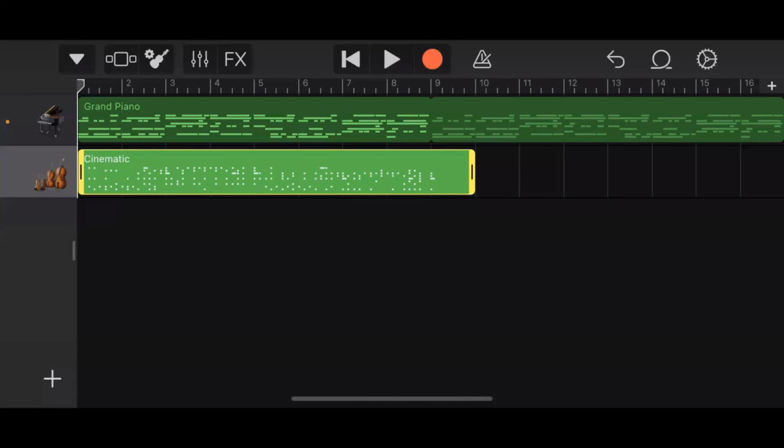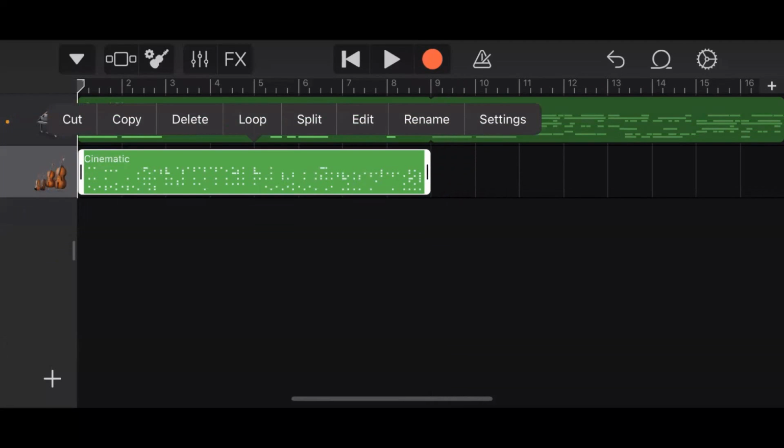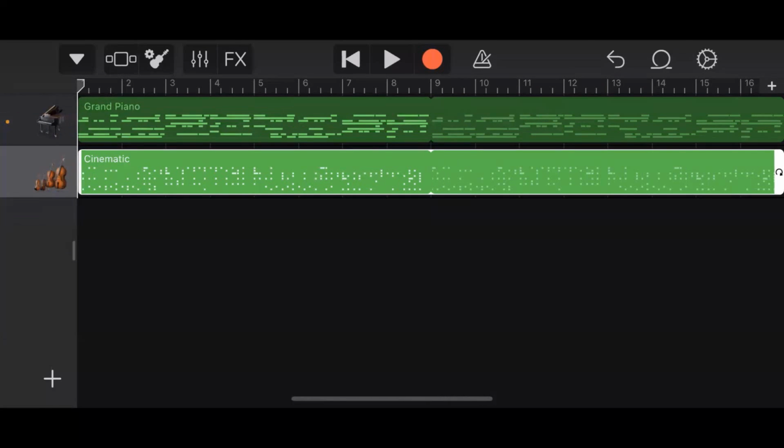I'm going to back this off so that I make it 8 measures. I'll tap that handle, tap it again, and I'll loop it. So now what I've got, so you can kind of hear the piano in there.